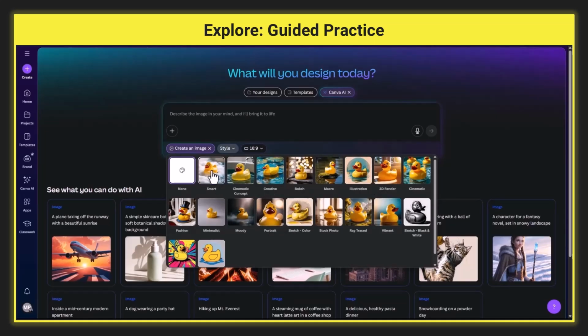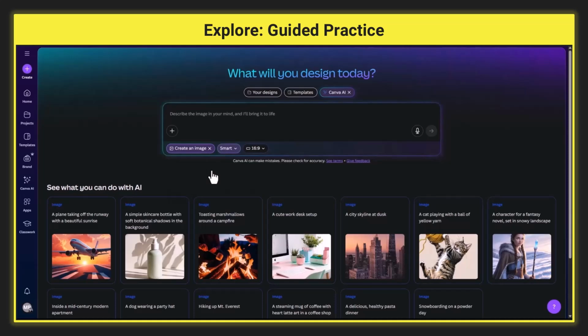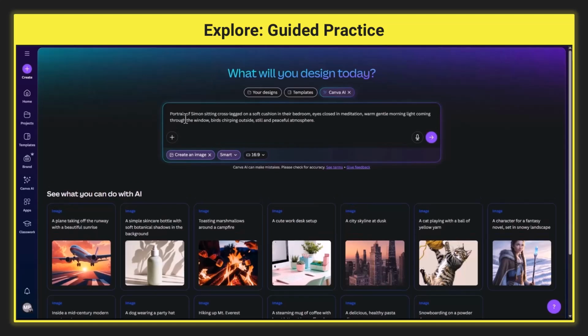We'll probably just go with the smart style for the first one, just to see what they think would be the best image to create. All right, so here's our first prompt. Portrait of Simon sitting cross-legged on a soft cushion in a bathroom, eyes closed in meditation. Warm, gentle morning light coming through the window, birds chirping outside, still and peaceful atmosphere.